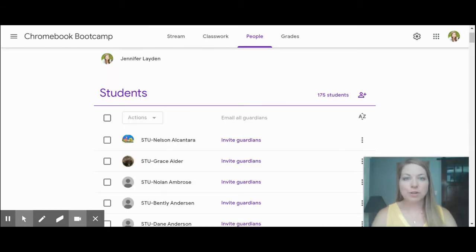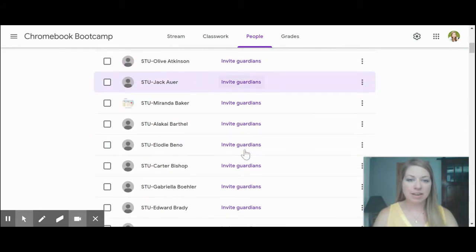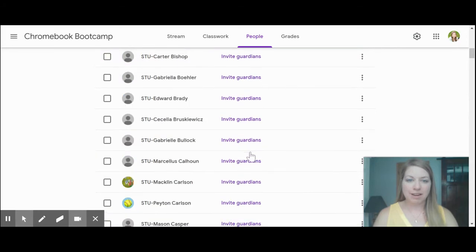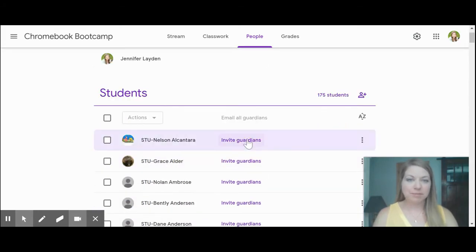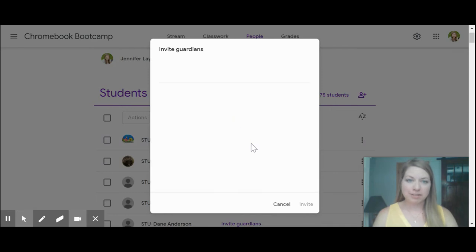When you want to include Guardians, you're going to go to the People tab. So you have to leave the settings area and go to the People tab. You will see all of your students listed, and next to each student, if they have a Guardian that's already connected, you will see the Guardian's email address. If their Guardian has not been connected in Google yet, and you are the first teacher to invite their parents, then click on Invite Guardians. This is where you would type their email address. Then all of the Guardians will get an email inviting them to the class, and then they'll be able to join.